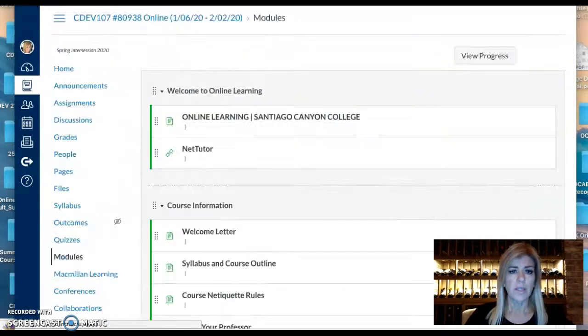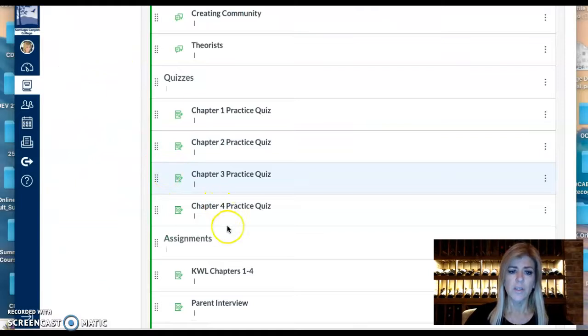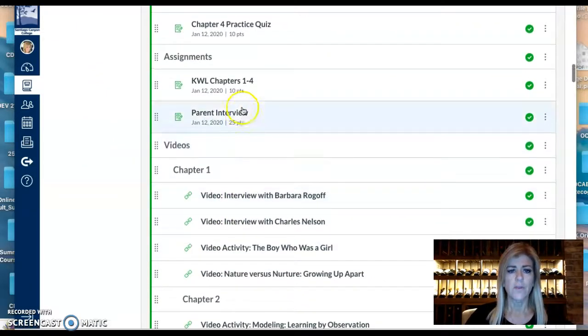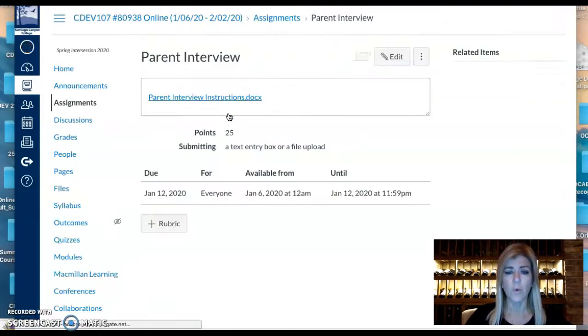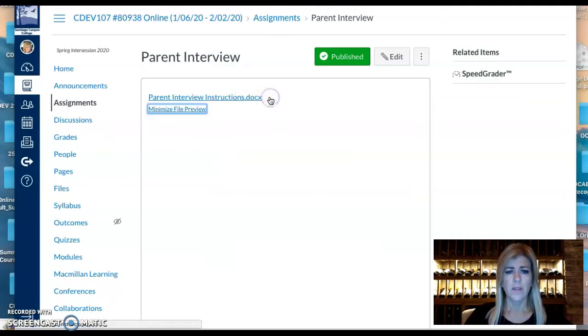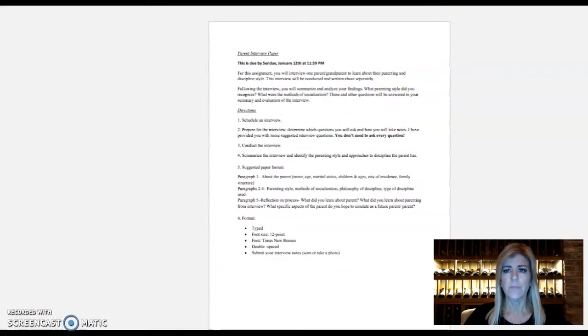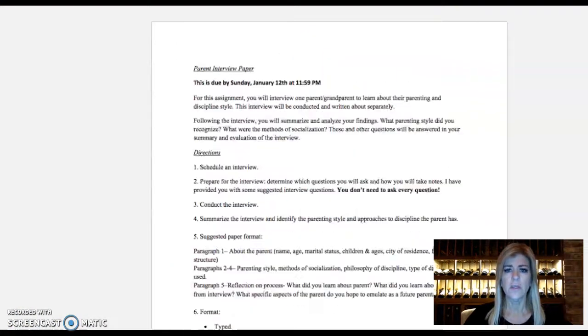After you complete a KWL, which again is due weekly, you'll have your other assignment due, and the first week is a parent interview. Again, underneath it has the date of January 12th and the point value of 25 points. You want to make sure you get that in on time for full points. So let's go over your first assignment. Let me make that a little larger for you so we can all see it.